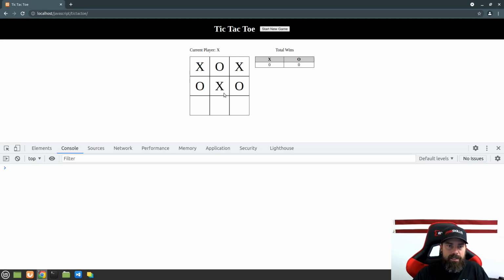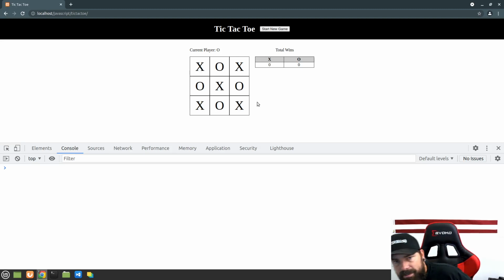So it continues, and now we can only click one of these one time. So now we can't change any player's values once they're there.